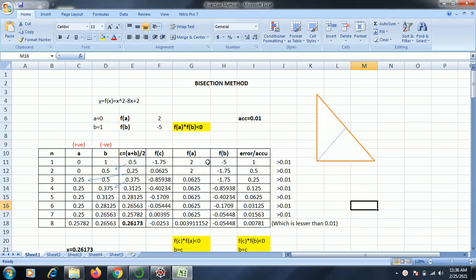Hello everyone, in this video we are going to construct a program of the bisection method in Python. So let us first understand the bisection method and then we'll go and construct the program in Spyder. In the bisection method, let us find the root of the given function x square minus 8x plus 2. Let the initial guesses be a equal to 0 and b equal to 1.